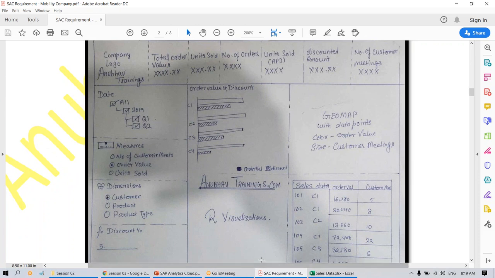Look at this mock-up. Every single thing they said. So they want a company logo on the top right corner. They want total order values. Till today, what is the total order sold? Total order value till today. How many units were sold till today? How many number of orders we have got till today?